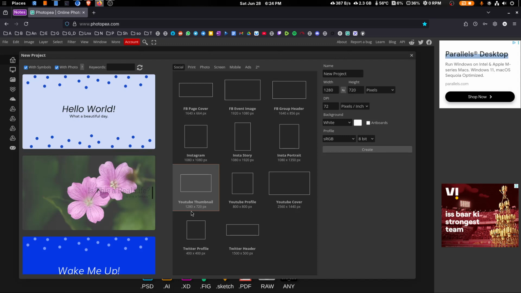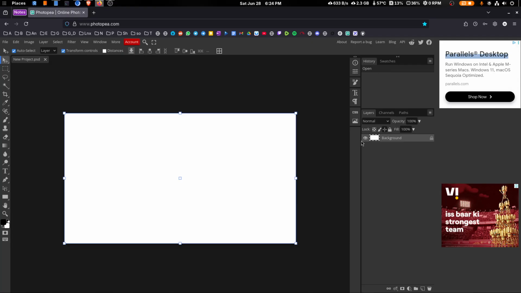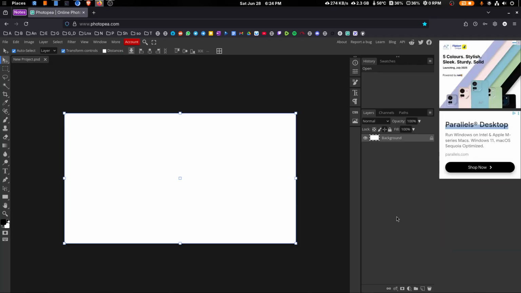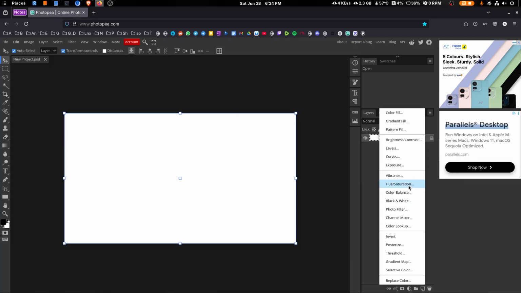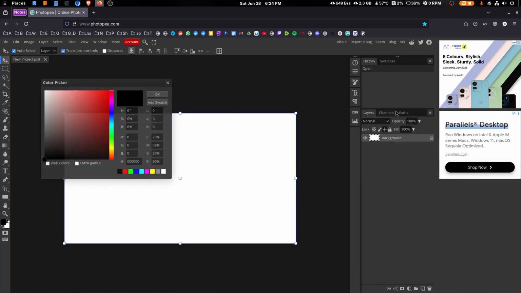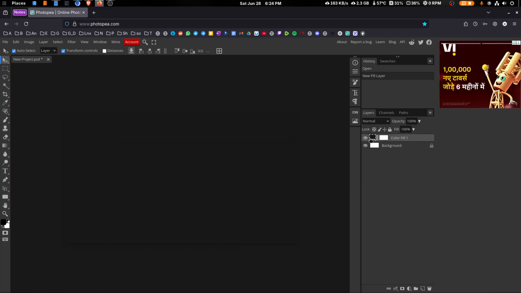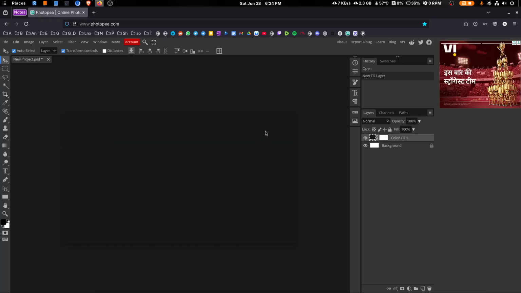It will choose the size 1280 by 720 pixels. If you want to use a dark background, then you need to click here on the lower right side, new adjustment layer, color fill, and then you can choose any color. I want a dark background, so I'm going to choose this color and then hit OK. So now we have filled it with dark color.